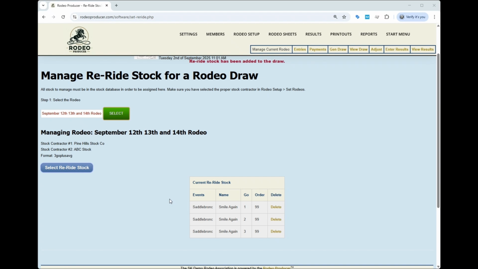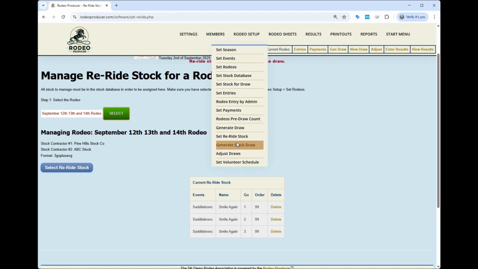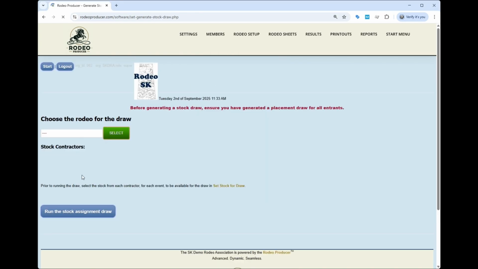You can set it so that you have a different animal assigned per each go. Now that we have our stock selections in place, we have run our placement draw for the competitors, we will generate the stock draw. So we select the Rodeo, and we have our stock contractors in place, and we hit the Run Stock Assignment draw.